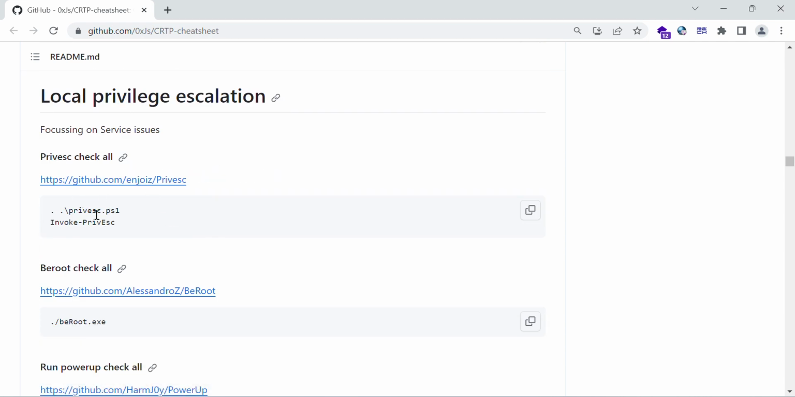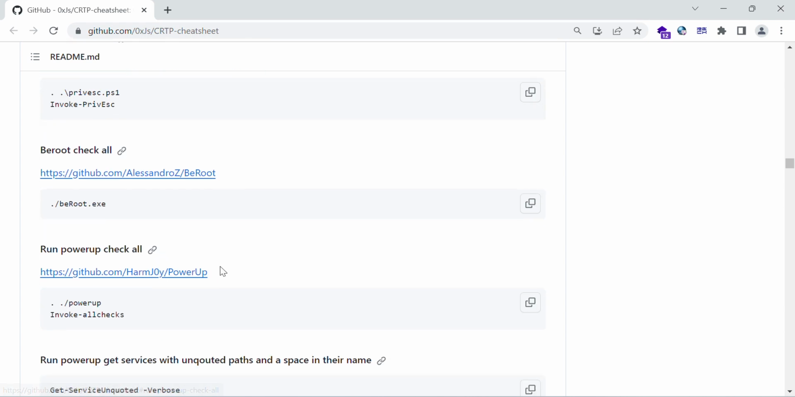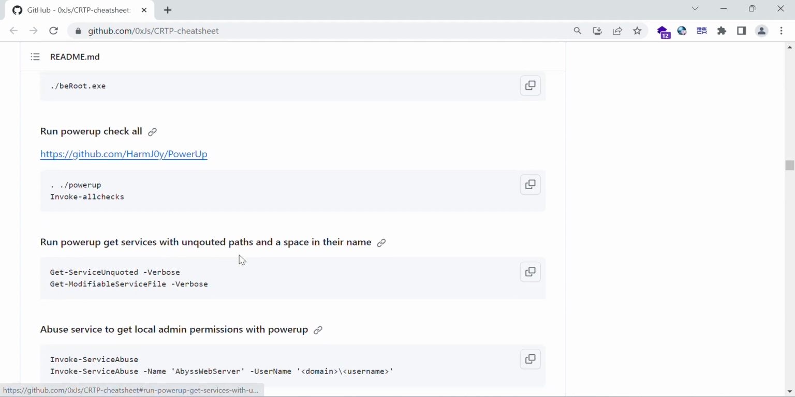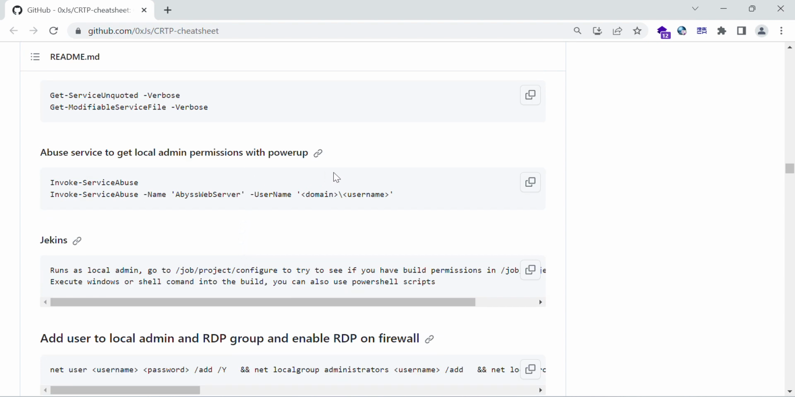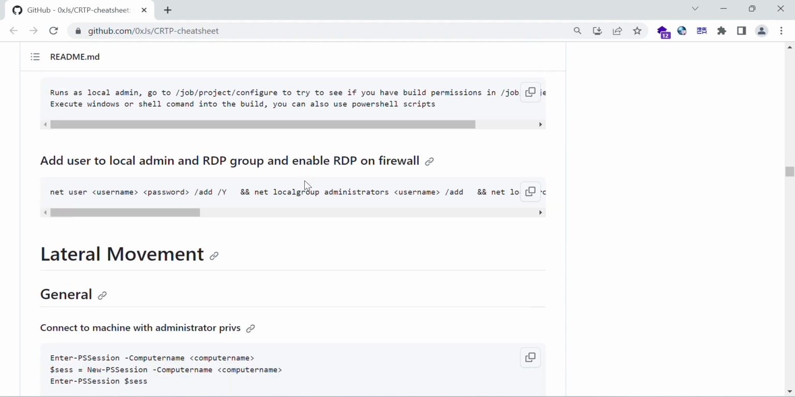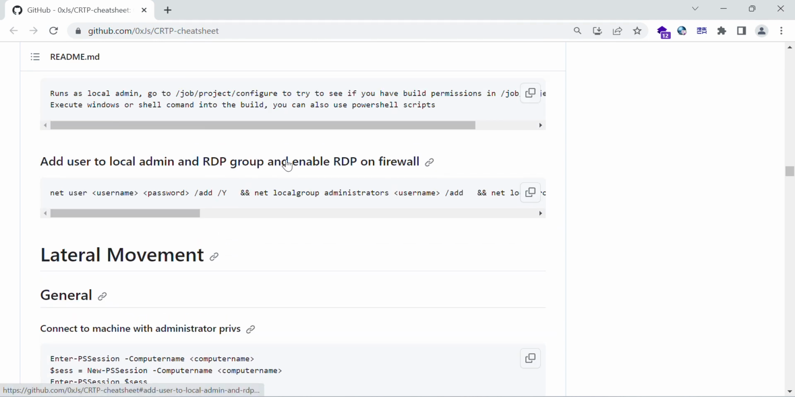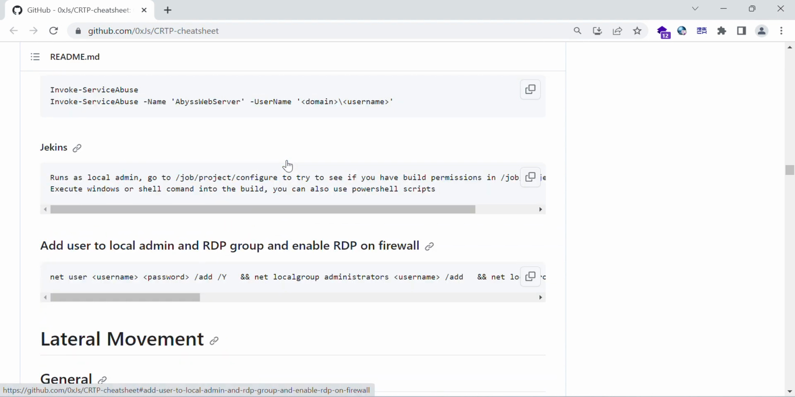Just import this module, PrivEsc.ps1, as compared to PowerUp.ps1, which earlier we could import. There you can go for privesc.ps1 and use Invoke-PrivEsc, winPEAS.exe, PowerUp Invoke-AllChecks, with unquoted path, spaces in the name, and service local permissions, or you can use this command for the step-by-step process.